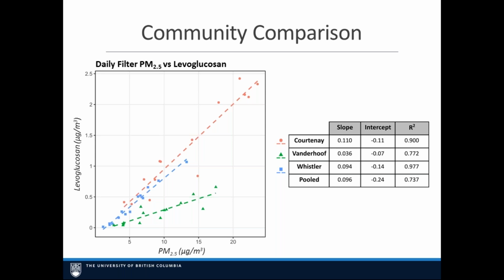The relationship in Vanderhoof, which is the green line there, has both a lower correlation and slope. One explanation for this could be the large amount of road dust that was present during the monitoring period. While I was there doing the monitoring, the snow had just melted on the roads, and this is when a lot of traction material that has been laid on the roads over the winter can get kicked up by traffic, so there was a lot of visible road dust that was likely affecting PM levels.